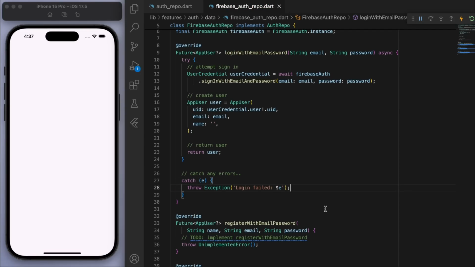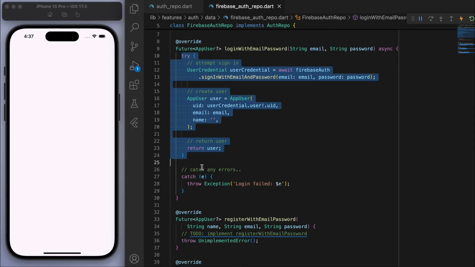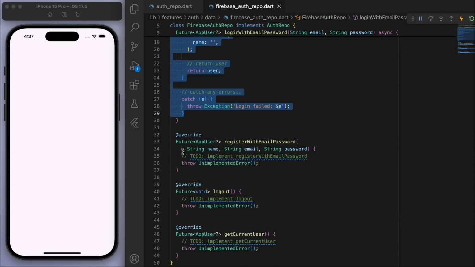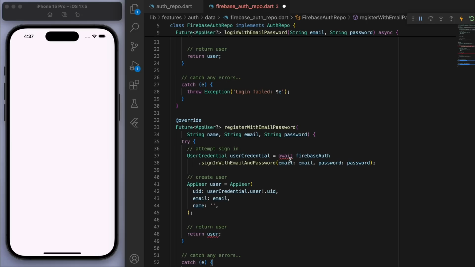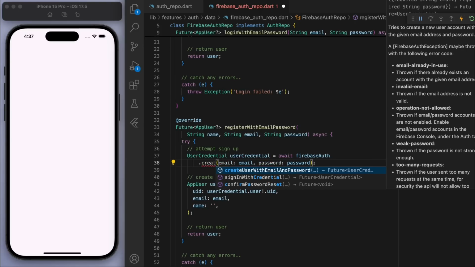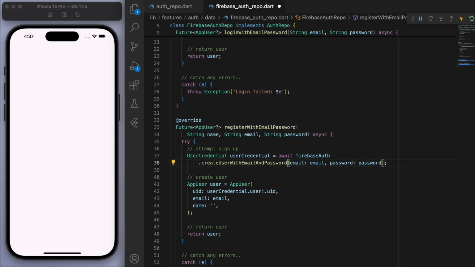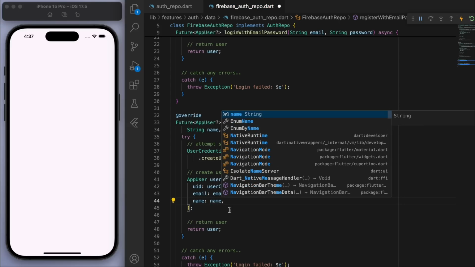Cool, and for the register, it's going to be very similar to the login. So I'm just going to grab all this and copy it in here. But instead of signing in, we're going to sign up. And so when you go to the Firebase auth, instead of signing in, you can see the create user with email and password. And when we register, we're going to collect the user's name. So we can pass through the name field.